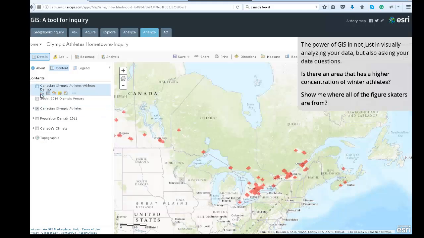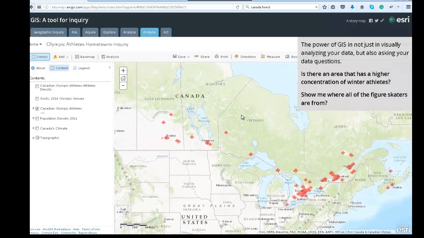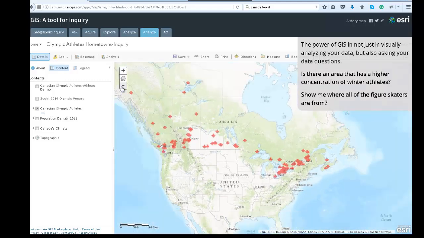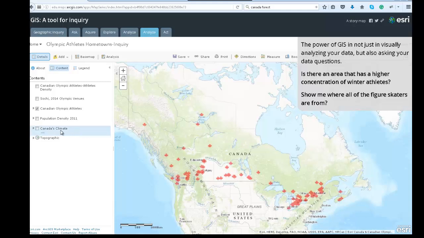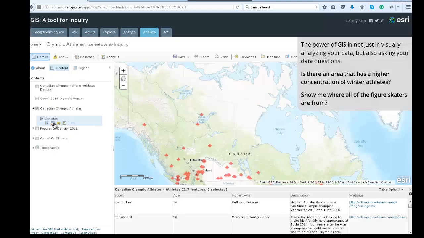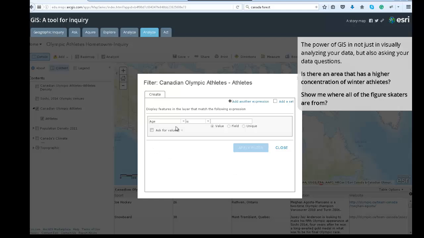Now, I'm particularly interested in where figure skaters come from. I can use another tool by filtering my data. So I'm going to look at my Canadian athletes, and I can actually go in and look at the table of data that's behind each of these maple leafs. And there's an option to filter. I'm interested in finding all of the figure skaters, so I'm choosing sport, and there we go, figure skating.